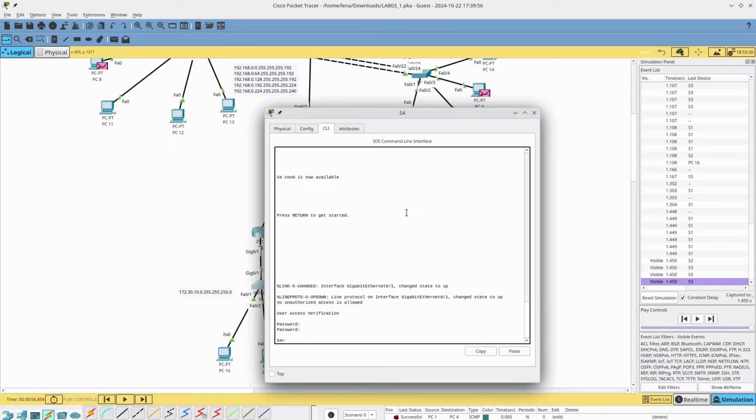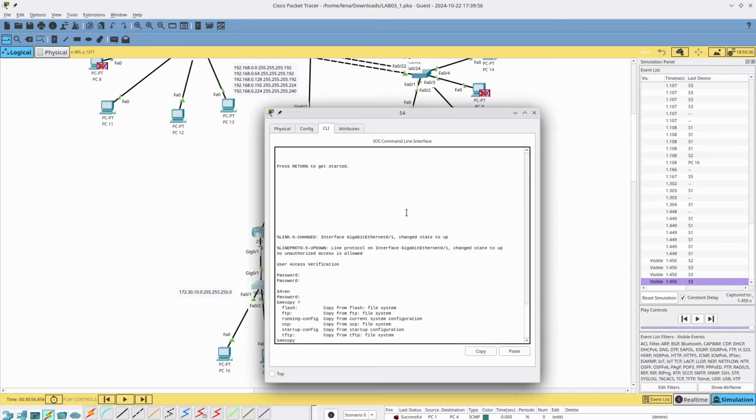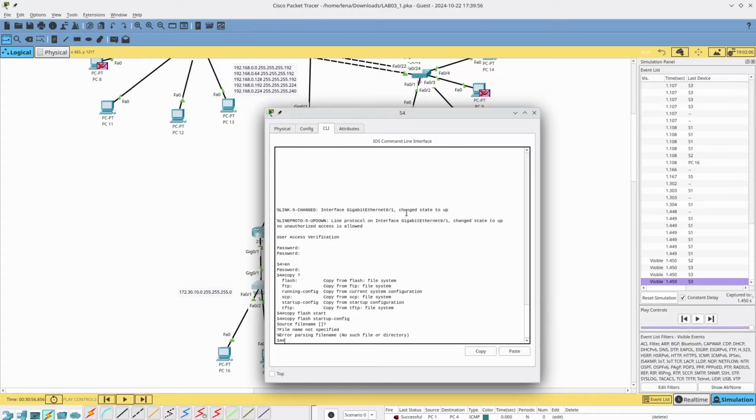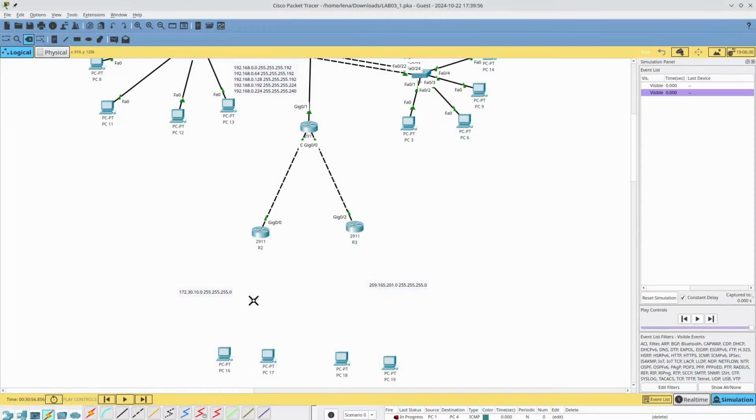Copy, enable, copy, from flash to startup config. Okay, TFTP, CP, FTP. Okay, we're gonna yeet these two switches and just use standard configuration ones. Yes.